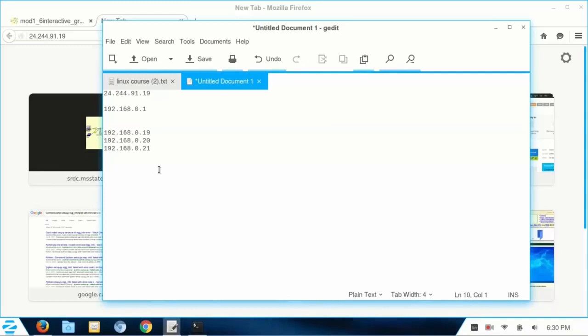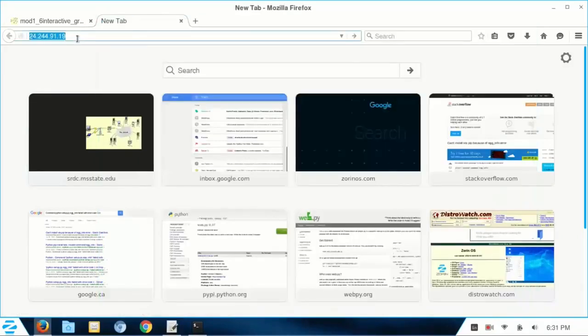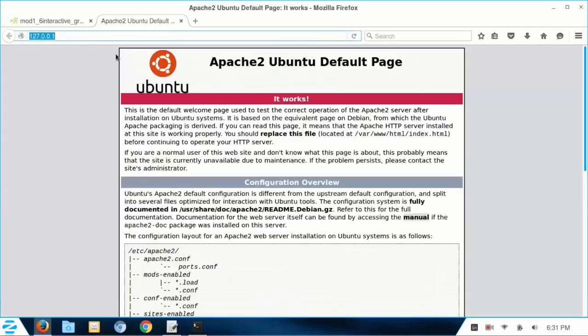Now, one other special IP address is 127.0.0.1. On every computer, this means this computer. It's basically a self-identifying IP address. If I were to type this into my browser, I would see my local host, where if you put this into your browser, you would see your local host.